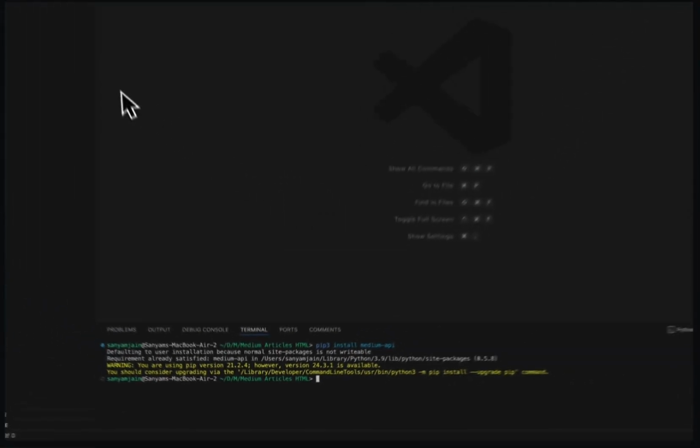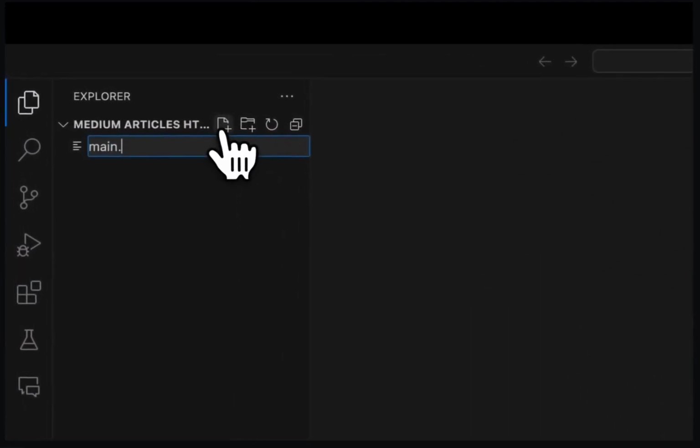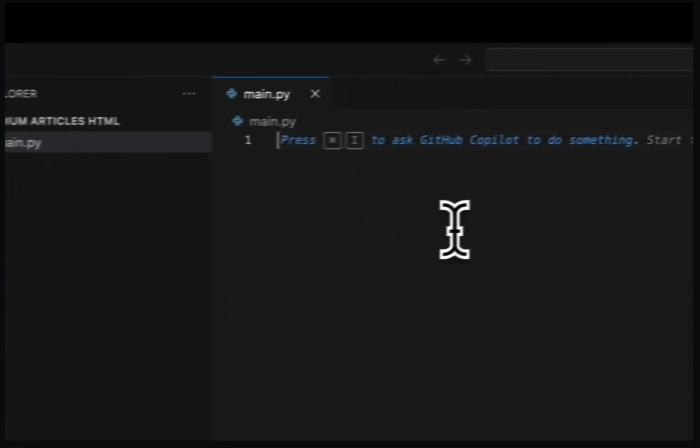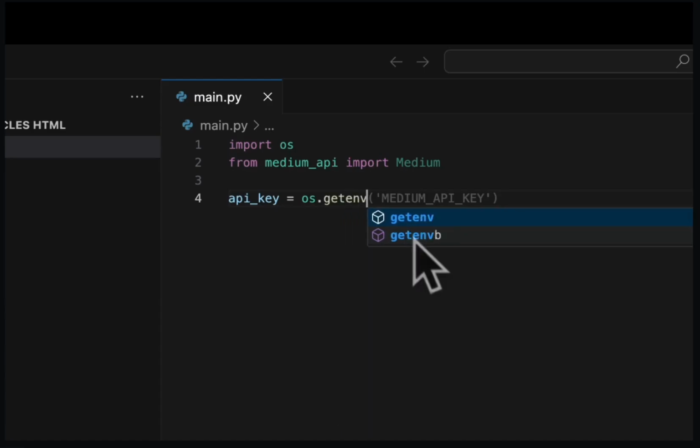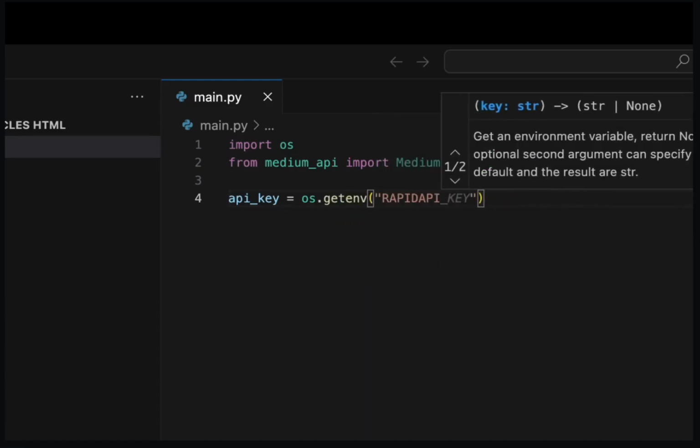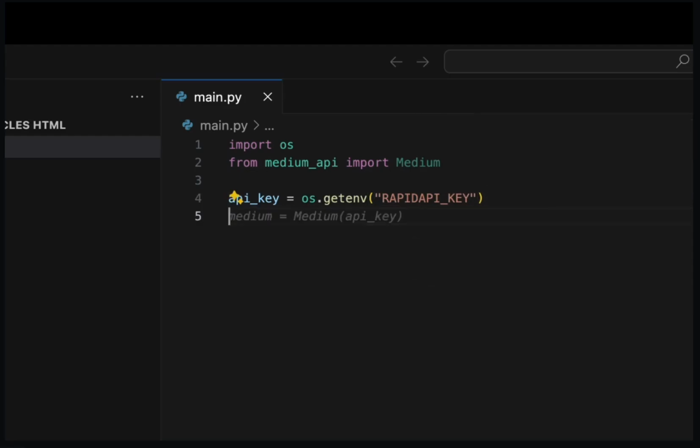Next, create a new Python file and name it main.py. Start by importing the OS module and the Medium class from the Medium API SDK. These will help us interact with the API. Now retrieve your Medium API key from your environment variables using os.getenv, or directly hardcode your API key in this variable. Then initialize the Medium object using this key.